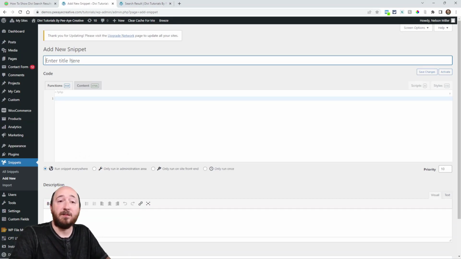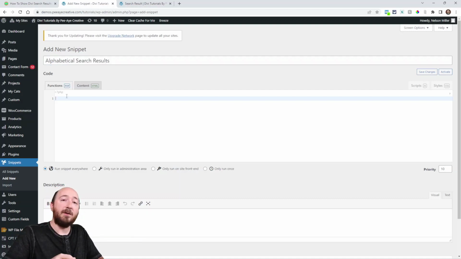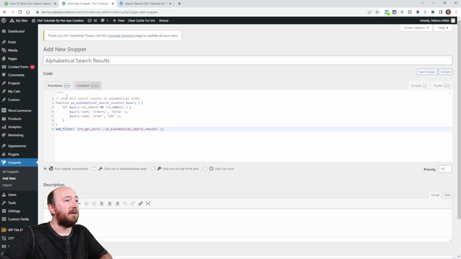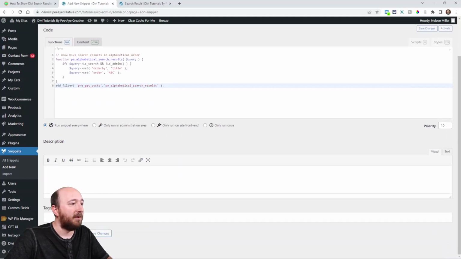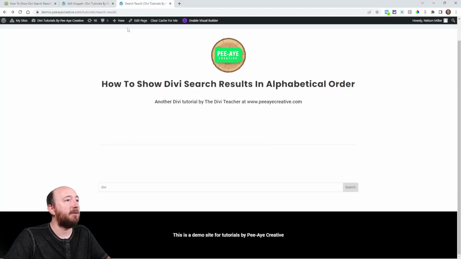and then give it a descriptive title. We'll say alphabetical search results, and you already have it copied on your clipboard, so hit Control V, and there you go. Make sure you save changes and activate. So now I will go back to this search page and do my search again.